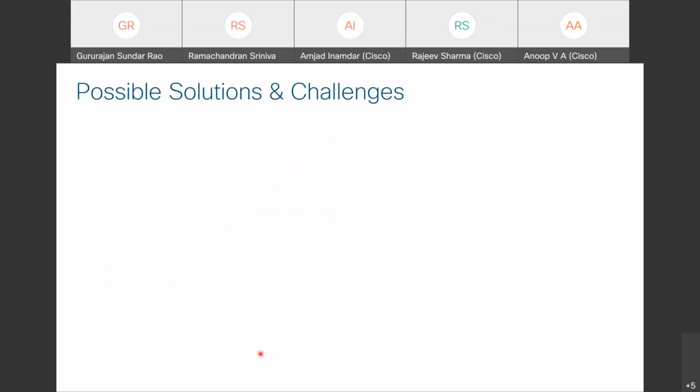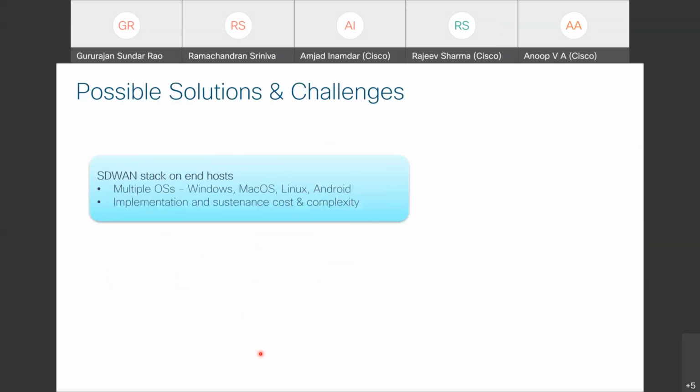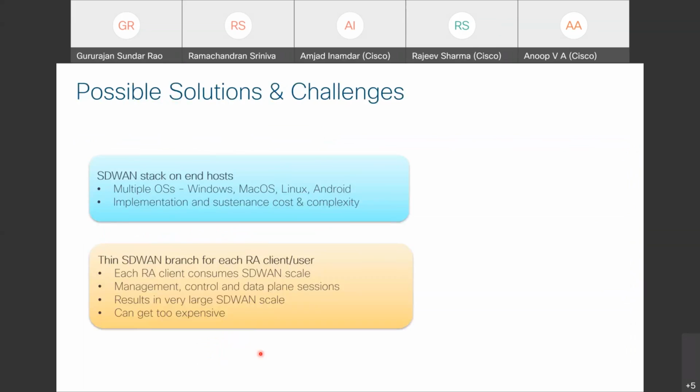Now, some of the possible solutions that come to mind to solve this problem is, one would ask, okay, why can't we have SD-WAN stack on the end host itself, on the laptops, for example? But then the challenge with that is there are multiple operating systems that we'd have to deal with: Windows, Mac, on handheld devices. Implementation and sustenance cost and complexity would be huge with this kind of model.